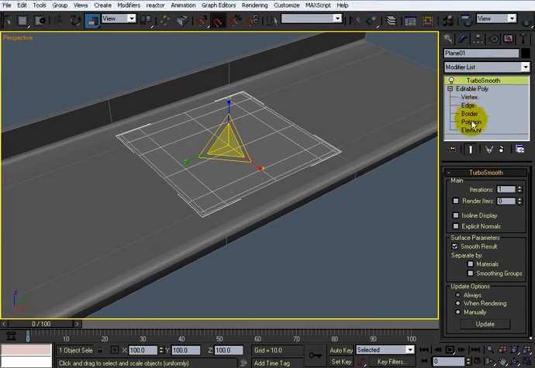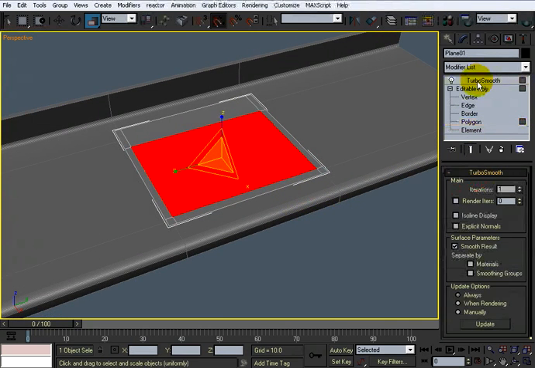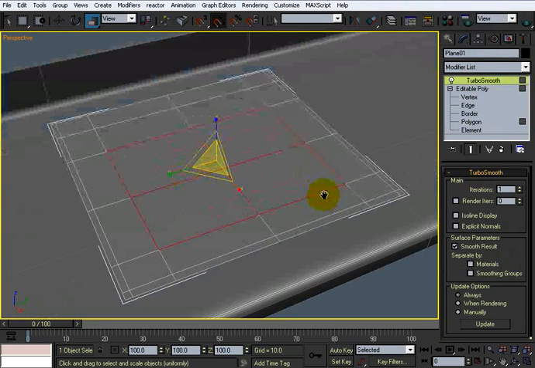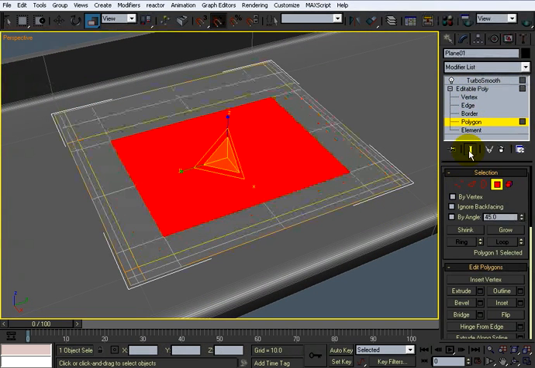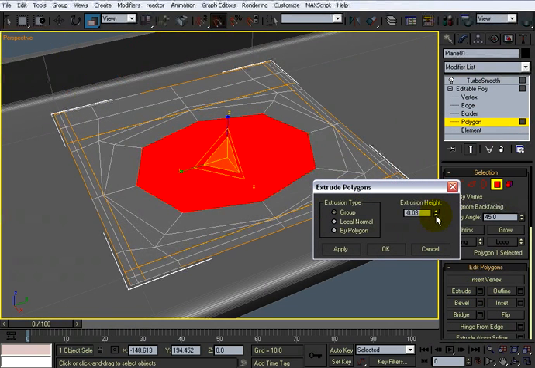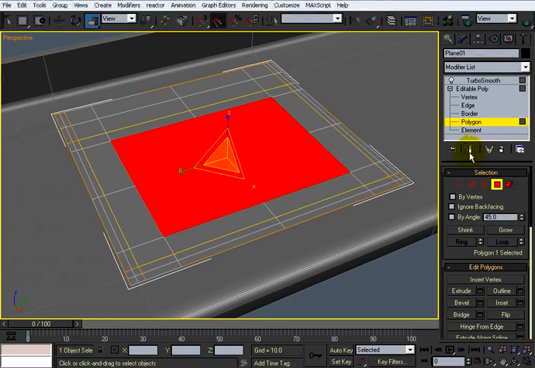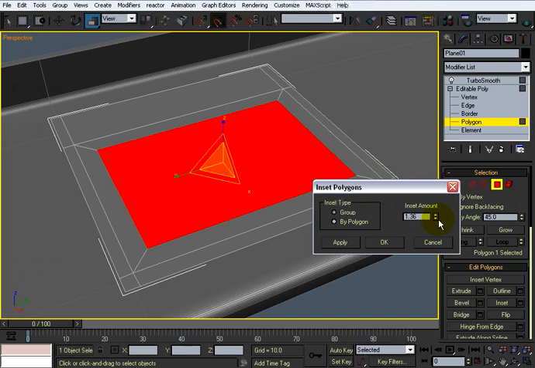We're not going to want to show the end result yet, so let's just go into this. And actually with turbo smooth on, let's see what we can do here. Let's go back into polygon mode, click this button to show end result, and let's do an extrude. And we're going to do a small one. Actually, let's turn this off. I have an idea. It'll be a little bit better than this. Let's do an inset. Just a little bit.